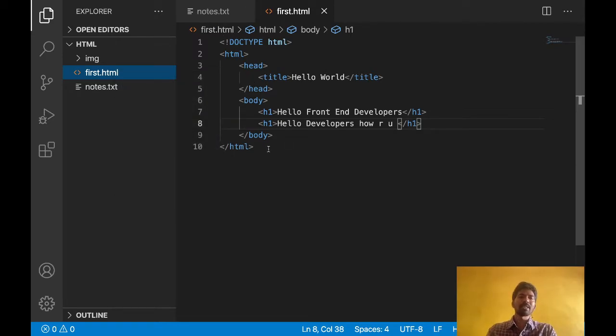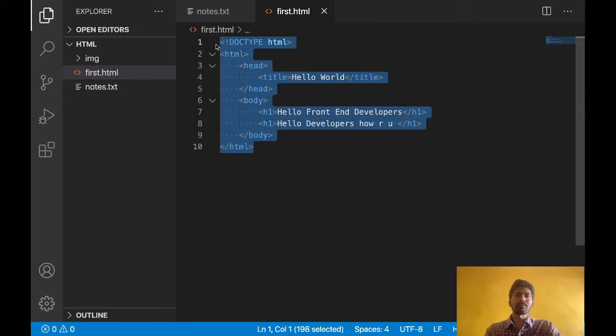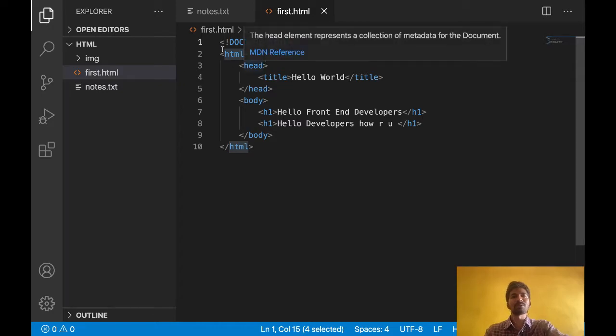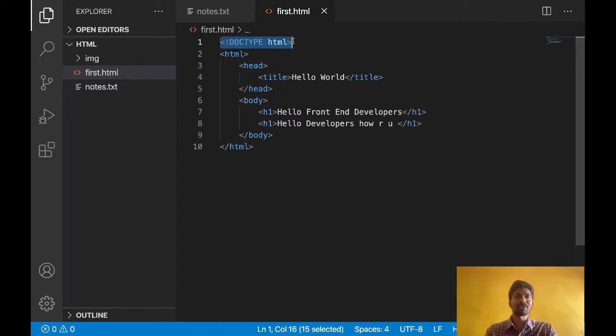So this is the basic structure of an HTML page. The first line tells the browser this is an HTML page with version 5, because there are some more versions. The latest version is 5; there are 1, 2, 3, 4, 5. The browser should understand which version we've written the code in. So this first line tells the browser it is the 5th version of HTML.